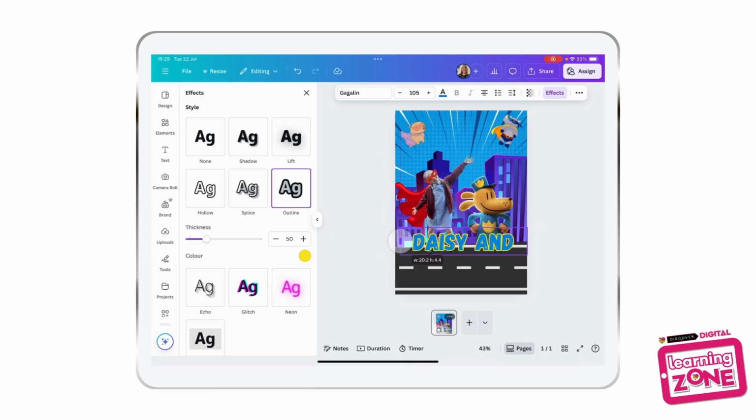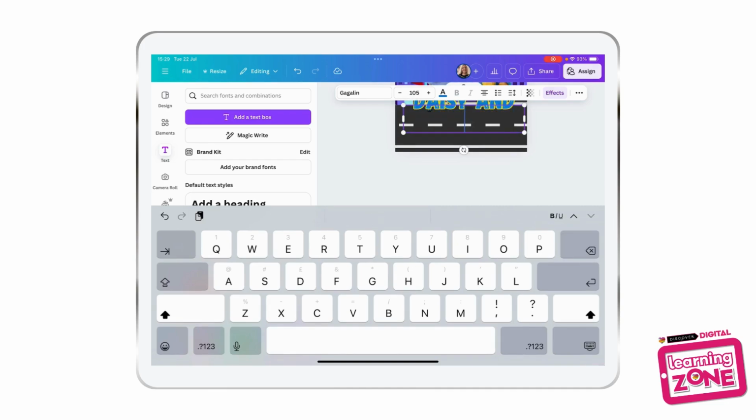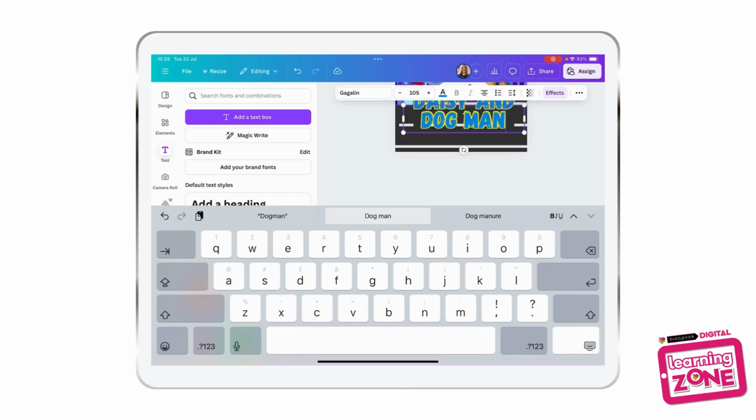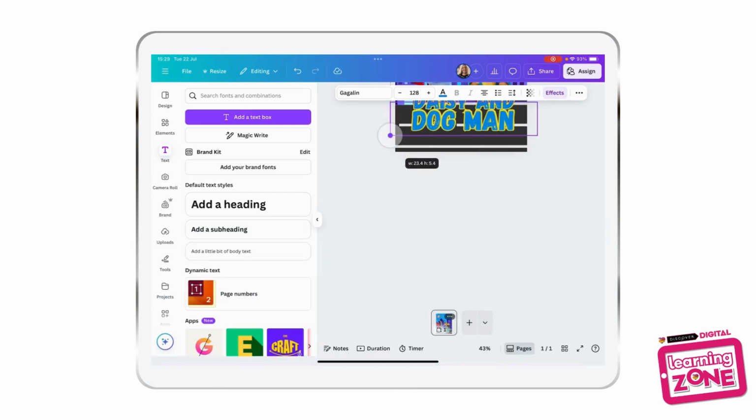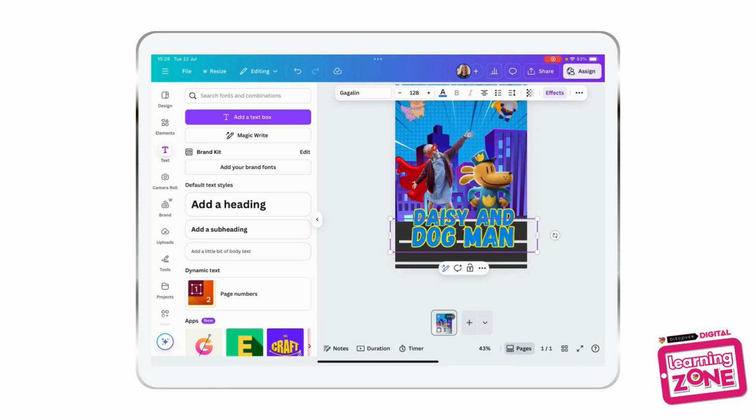I'm just going to line everything up by using these little pink alignment lines to make sure my text is in the middle. And to help me save some time, I'm just going to tap on the duplicate button. There we go. And I'm just going to move it underneath and I'm going to double tap on it. And instead of saying Daisy and, I'm going to type in there Dog Man. Now that Dog Man's a bit smaller, so I'm just going to make it bigger so it stands out a little bit more. Perfect.